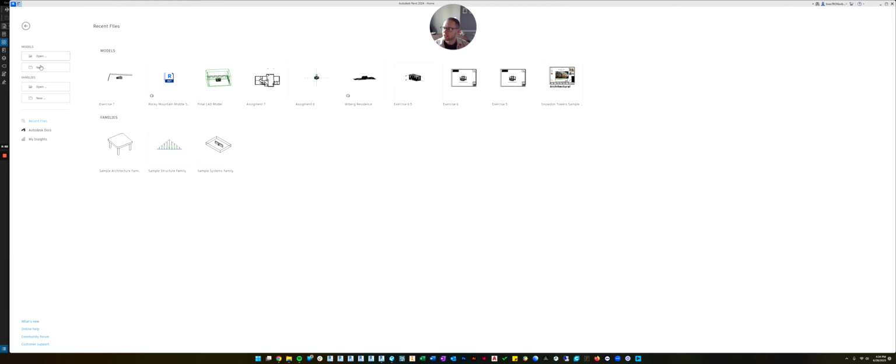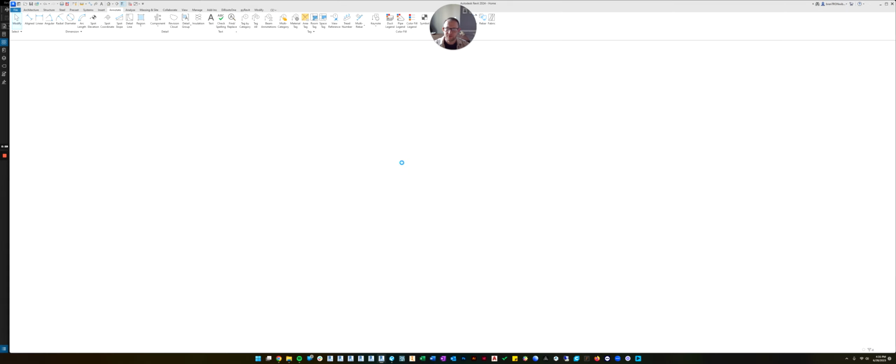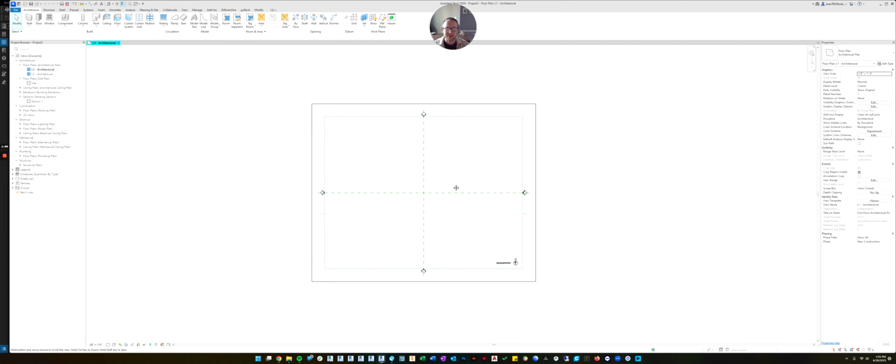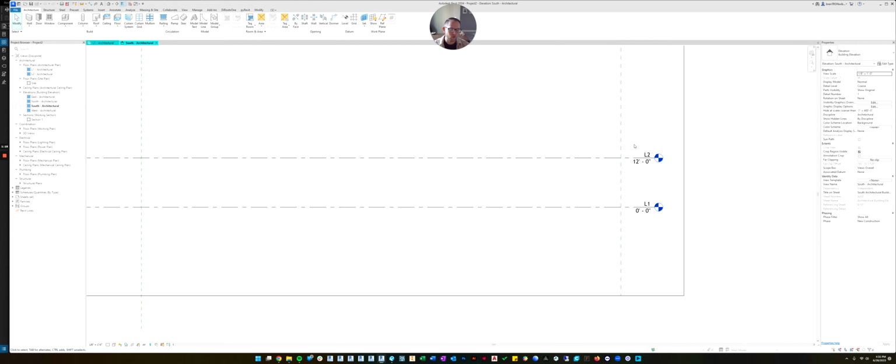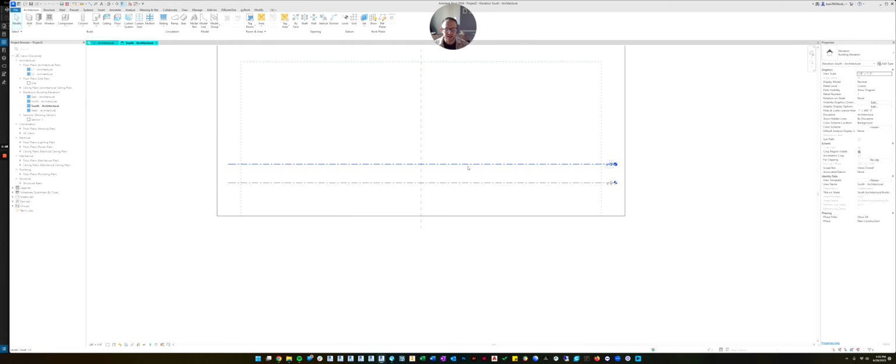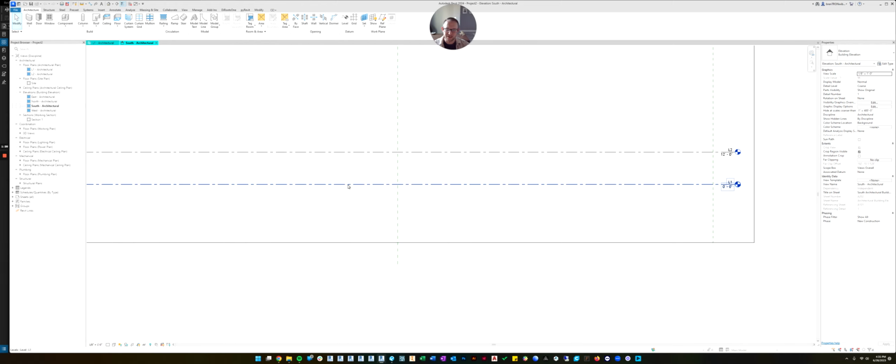To begin, let's just create a new project and click OK. And the first thing you're going to do before you set up stairs is make sure you have the correct levels in your project. I'm going to go to the building elevations, to south. And by default in this project, we have a level 1 and a level 2, which is all we really need. And that's perfect. We're just going to try to get a staircase from level 1 up to level 2. So let's look how we do that.